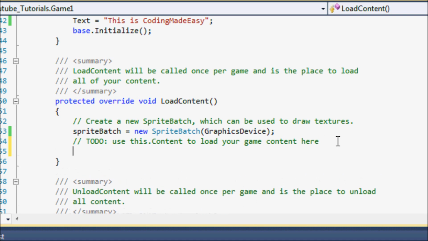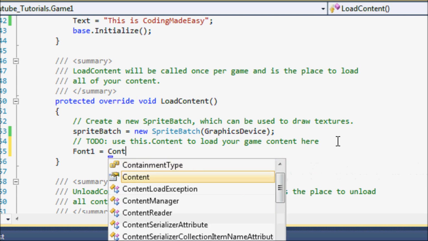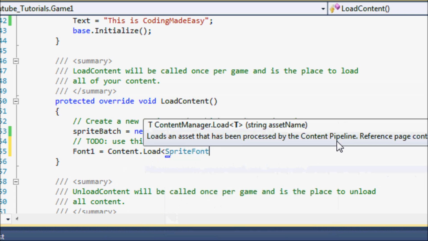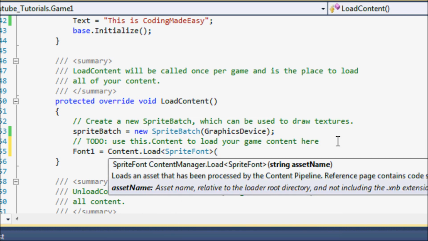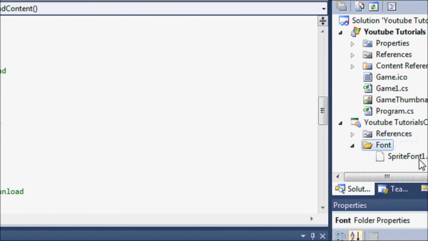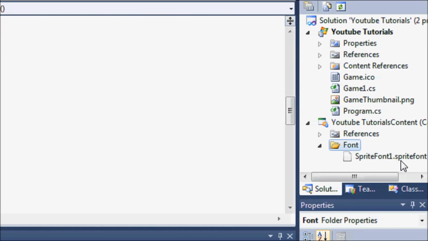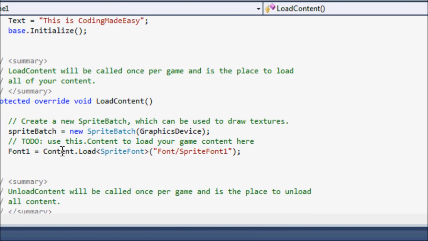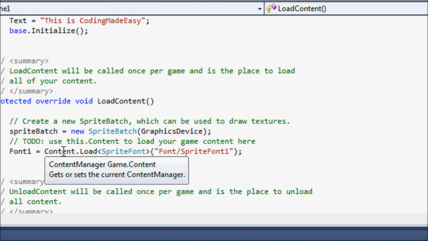So follow closely. I'm gonna put font1 equals Content.Load<SpriteFont>, and the directory where the file is. So Font/SpriteFont1. If you notice, it's in Font, and the file name is SpriteFont1. You don't have to put .spritefont. You just put the file's name. Now what just went on here? You guys are probably confused.